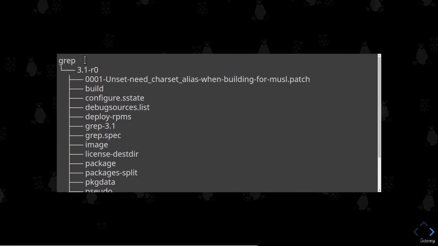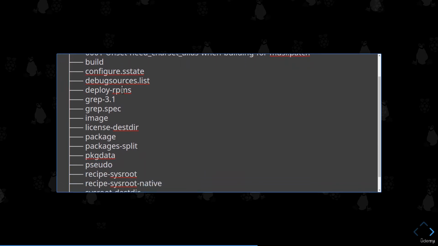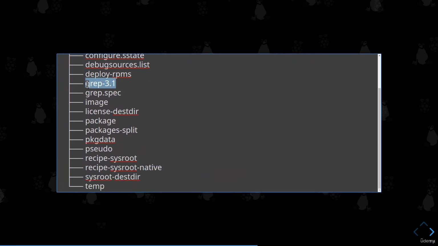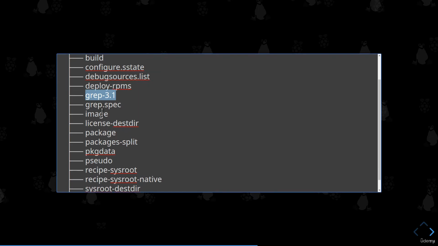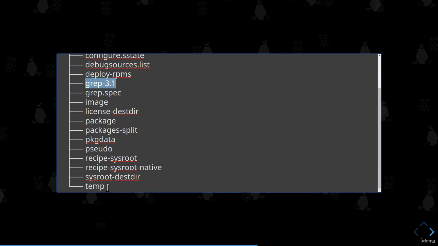As a practical example, we can look at the grep recipe. So as we saw, this is the package version, package revision, which always has this default value. This is the package without the prefix, so the bpn. And temp is a good point for debugging.